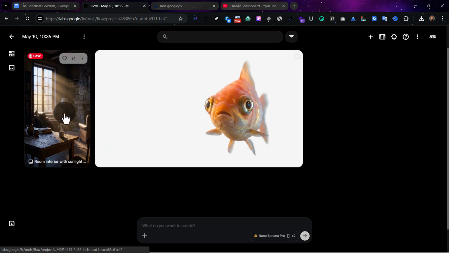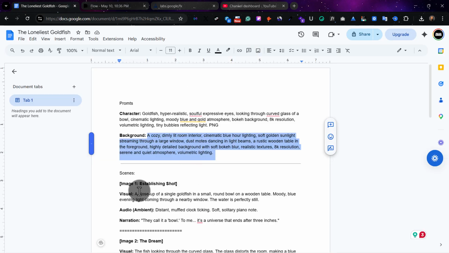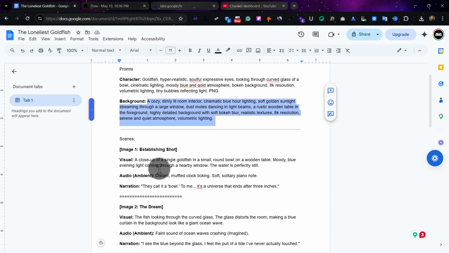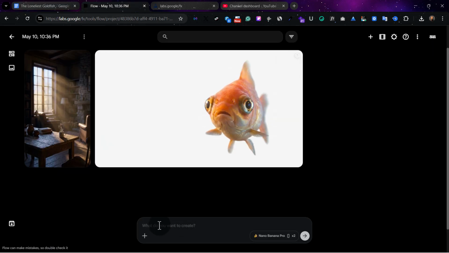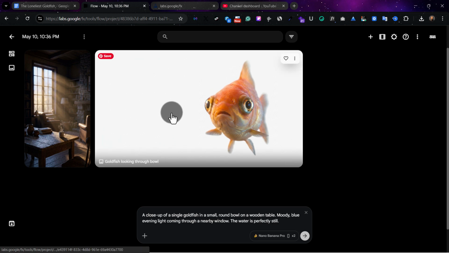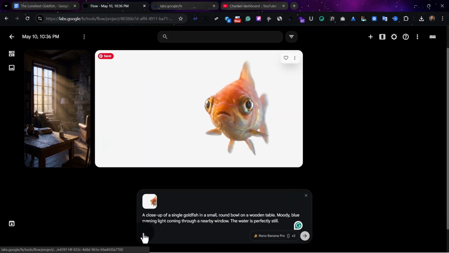So we've created the environment and we've created the character. So now our first line is image one, establishing the shot. Now we're going to take the prompts here, copy and paste. To create a consistent character, that is our goldfish, I'm going to select this and select the room, so that the characters would follow this prompt. Then I'm going to click on generate.